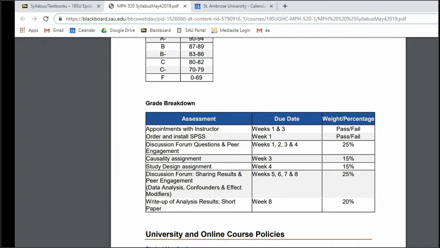In weeks 3 and 4, related to the study design assignment is also the causality assignment in week 3. So weeks 3 and 4 are both related to the study design, as distinct from the write-up of your analysis. Now, you're not doing all that analysis in week 8, you're building up towards it through your discussion forum posts. So those are very important posts, and it's very important that you reply to each other in depth.